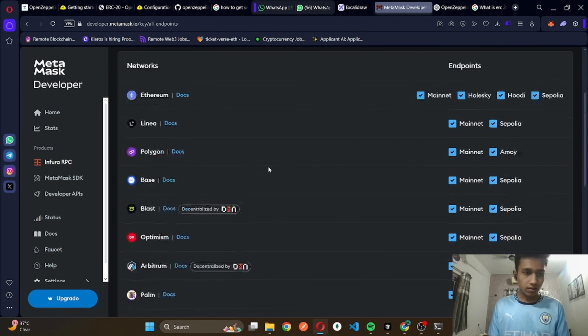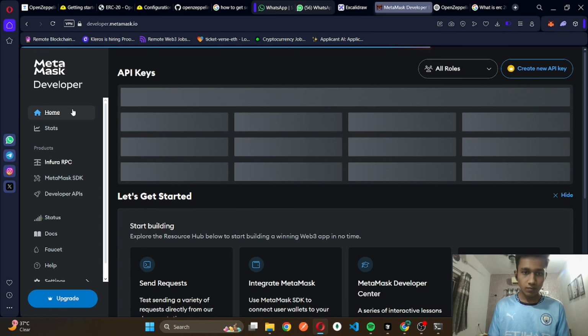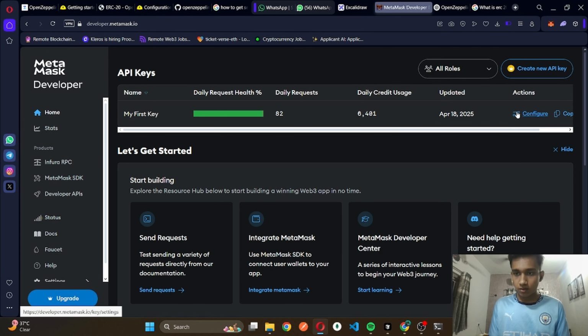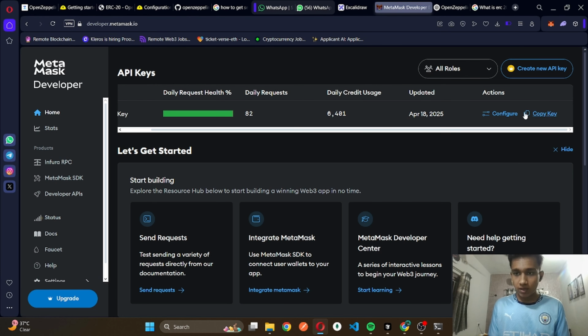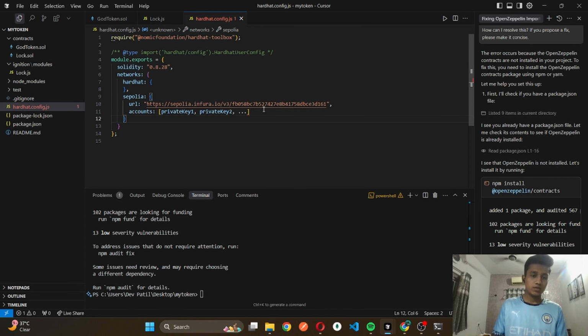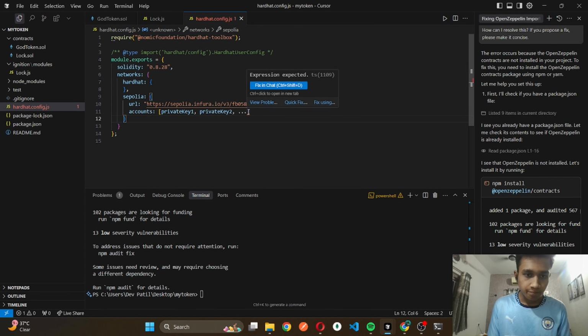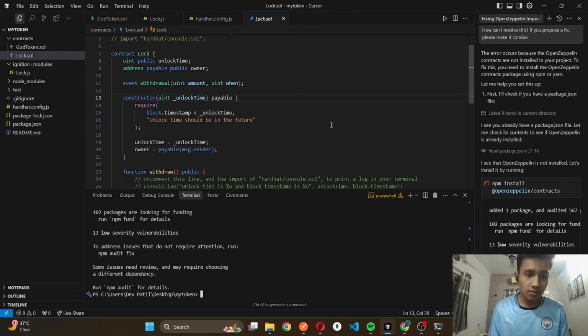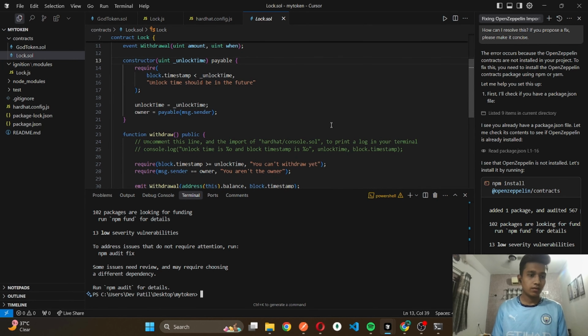You will be getting your API key over here. So from here, you can actually copy this. So the key is copied, right? And over here, you just have to paste this. Now, I will just quickly set up my account over here. So I have loaded the private key of my wallet.